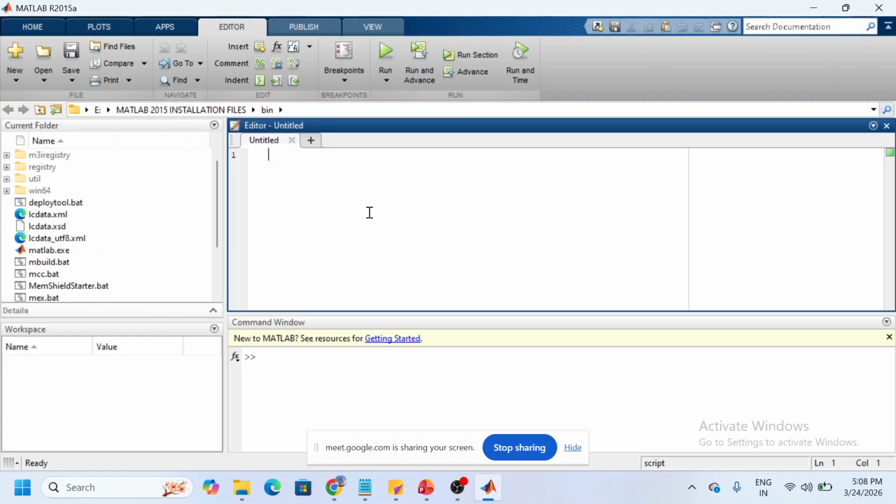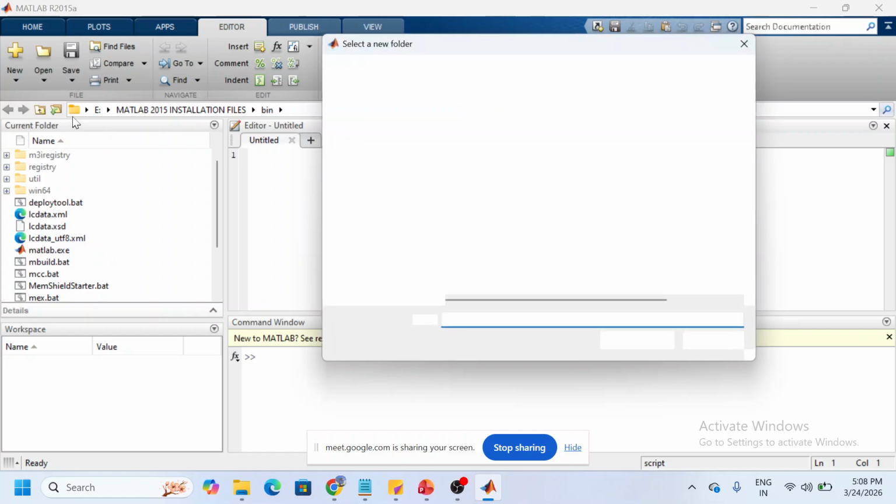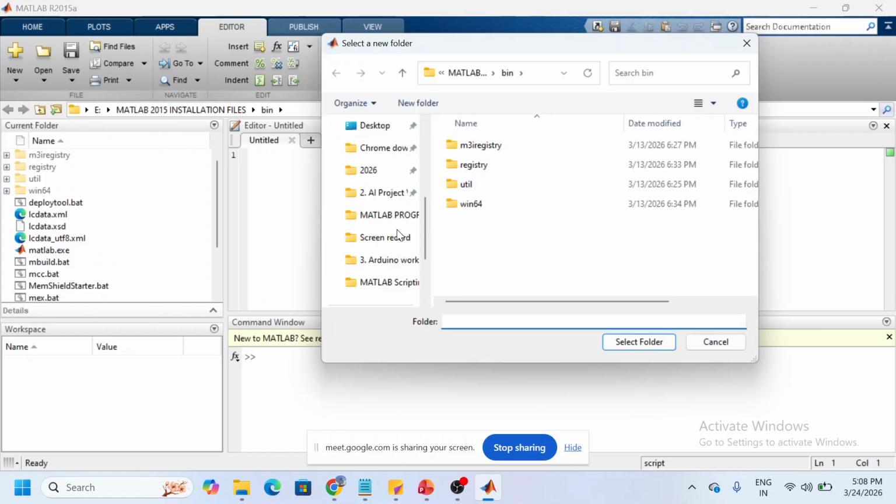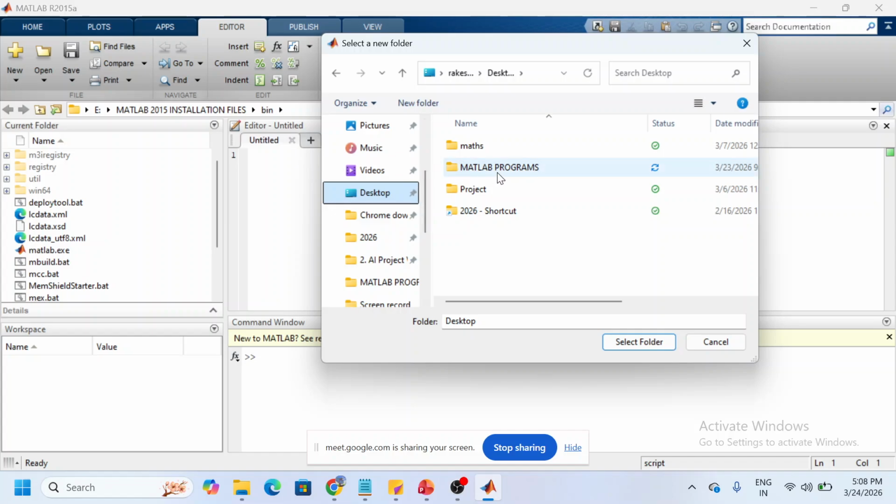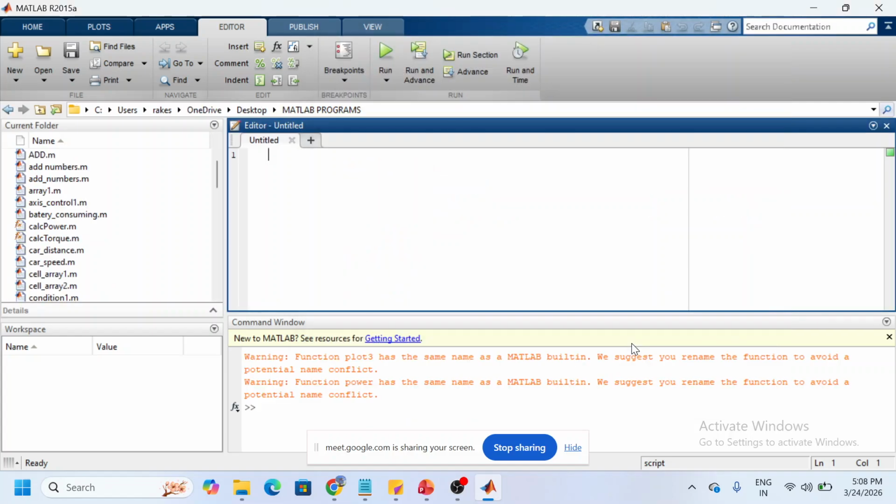Every time you open the MATLAB software, you should include the folders. Go to the desktop, find the MATLAB programs folder which you have created, select the folder, and click on select folder. These are the old programs which I executed in the last class.